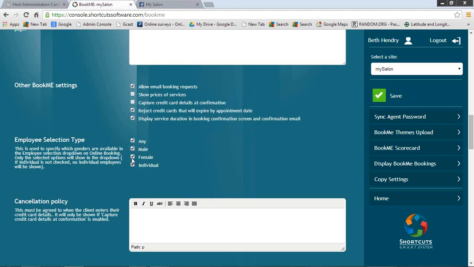If you didn't want the male or female, you just wanted any or a list of names, you can mess around with that. It's a new feature that you're able to turn that option on and off.